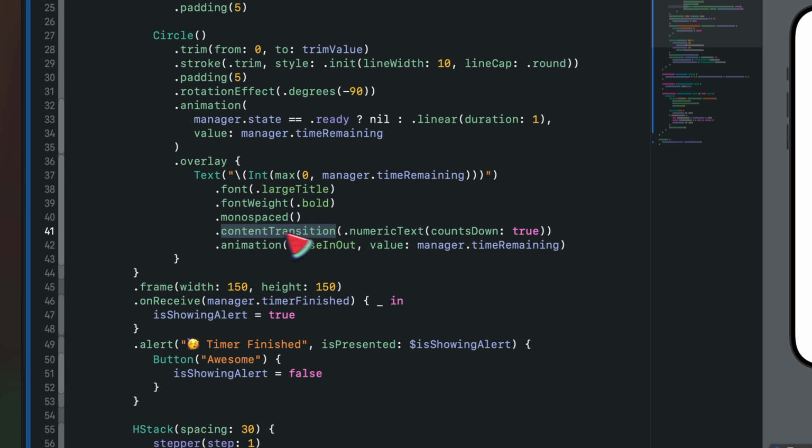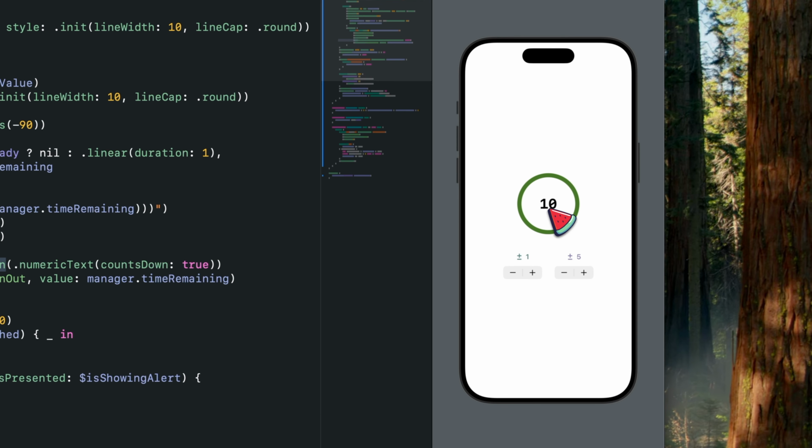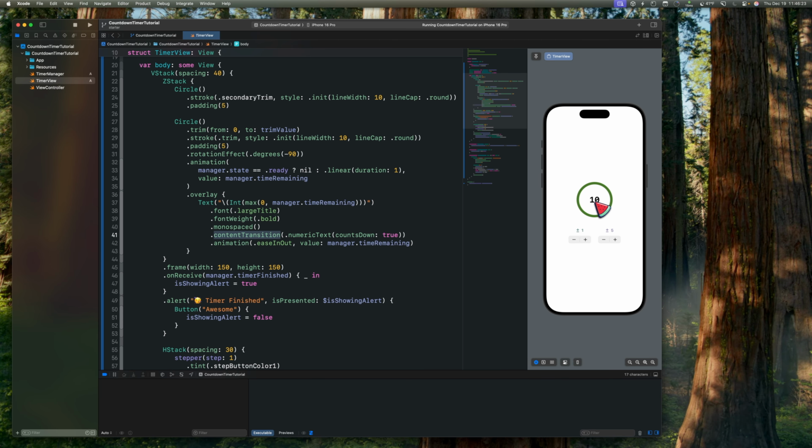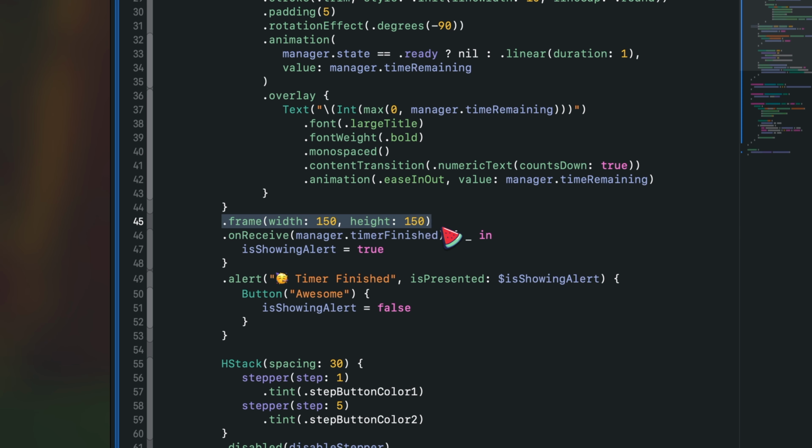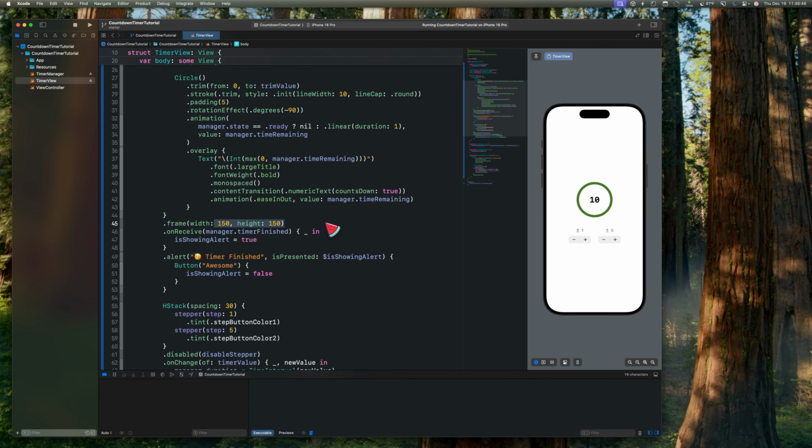Then this content transition is how we're getting the beautiful animation effects on the text. It's amazing how you can do this with one single line. So you just do numeric and then counts down and then set that to true. And then we want animation on that text. We're using ease in out and then based off the time remaining, of course. We set the frame on that Z stack to 150. I just thought that was a good looking size. You can adjust that, of course, to however you want.